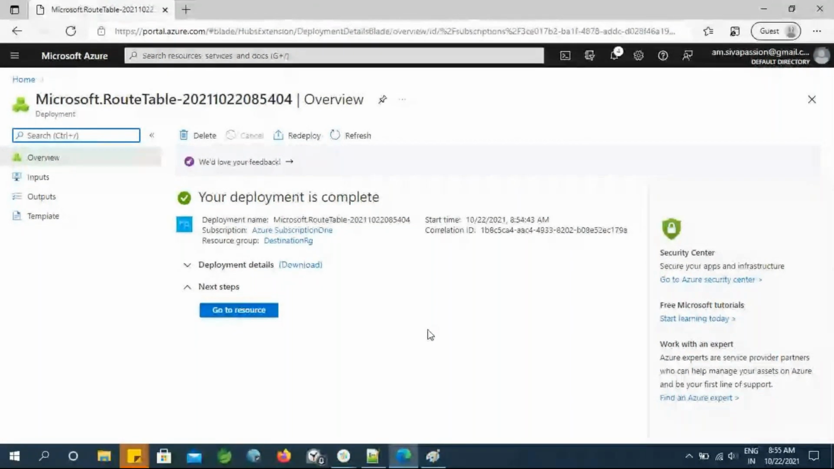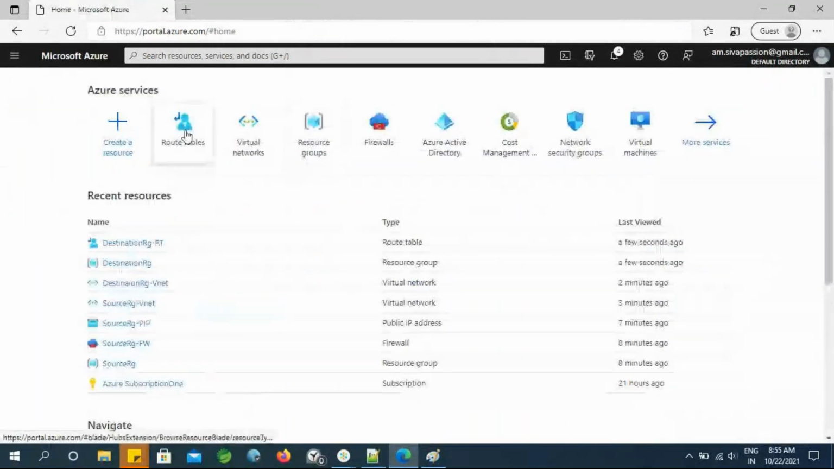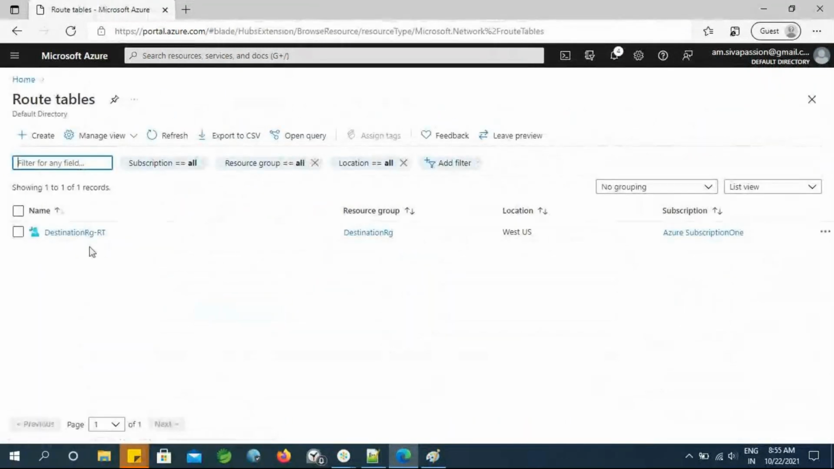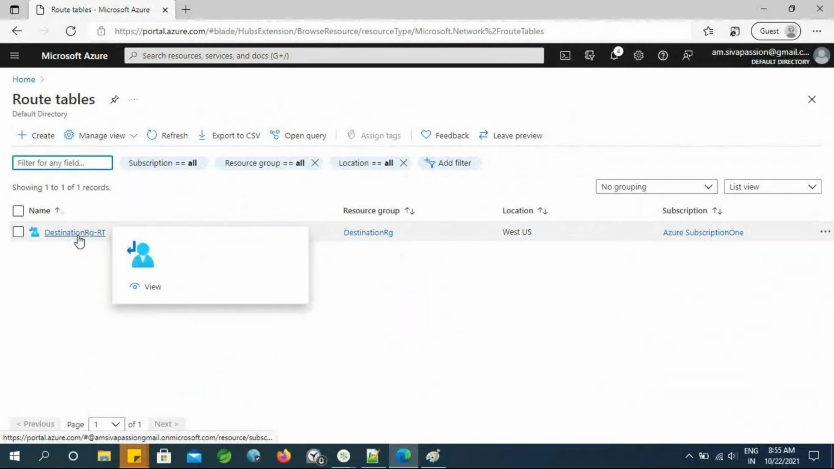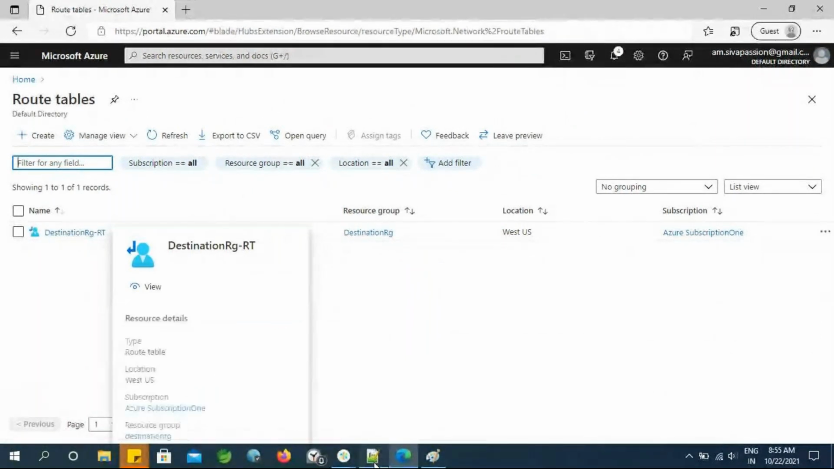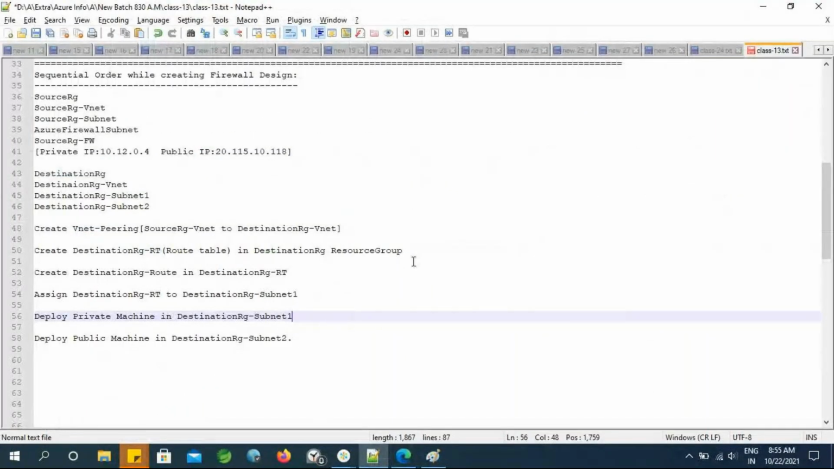So it is created, right? Go to this route tables. So destination RG-RT is created. So this one is done, right? Now we need to create a route within this destination RG-RT route table.